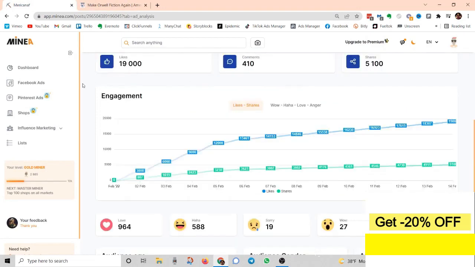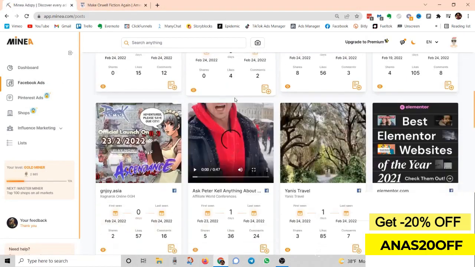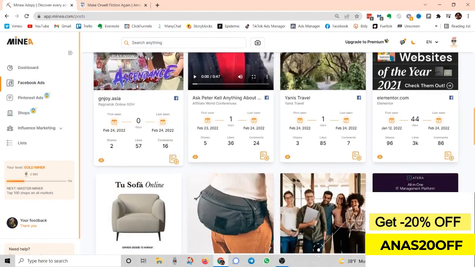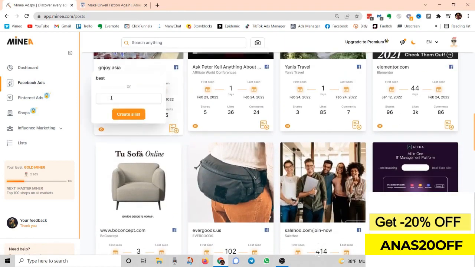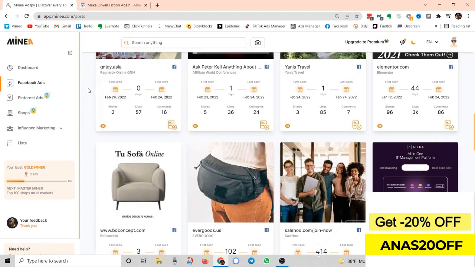Another feature that I like is when you're going through, searching for different ads, if you see something that you like, you can add it to your list and it will save it on a list for you.